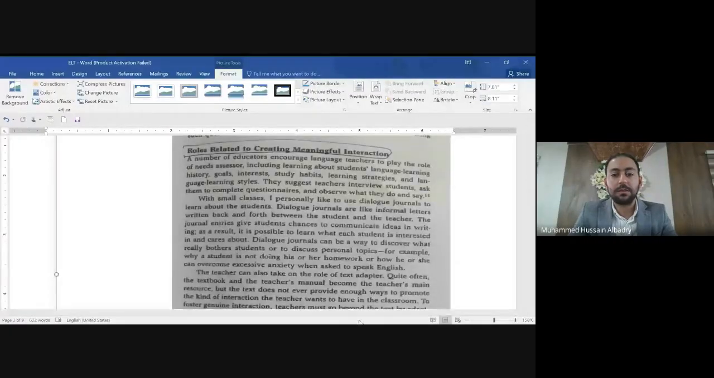I talked about roles, general roles, and I said that the writer said that I use dialogue journals to learn about students. What are dialogue journals? They are like informal letters written back and forth between the students and the teacher. This is general information.